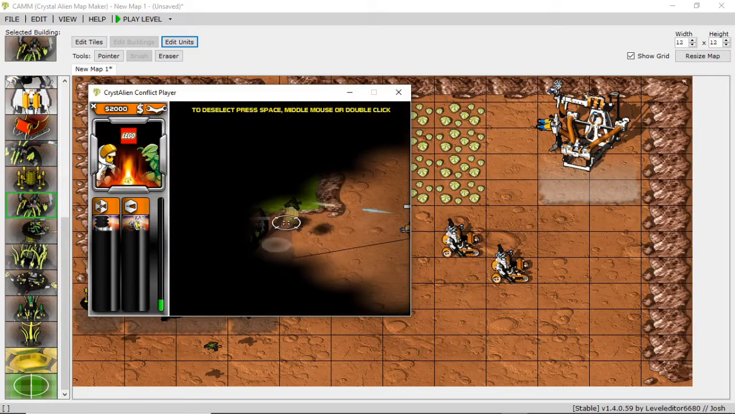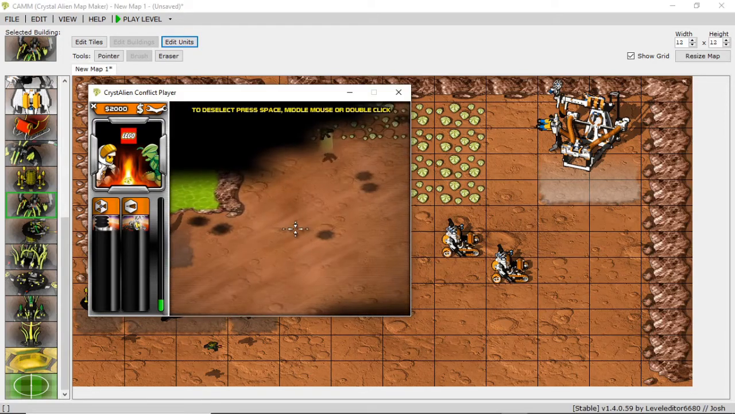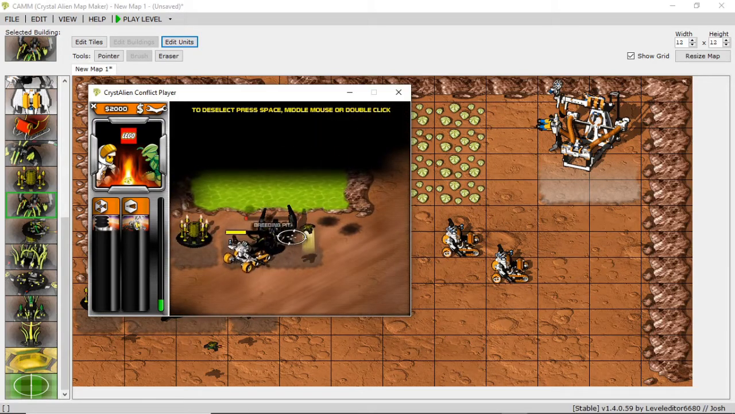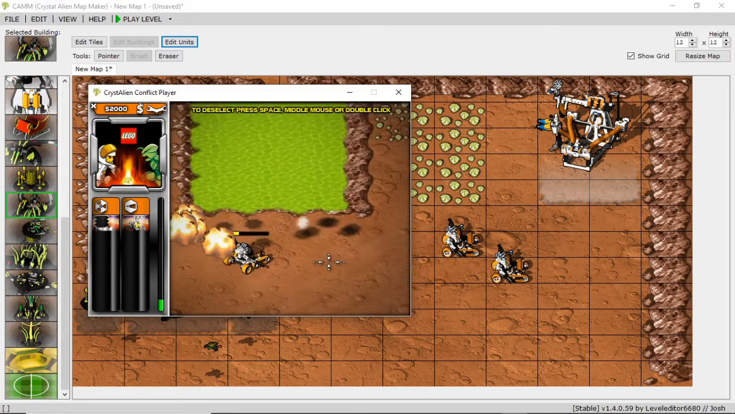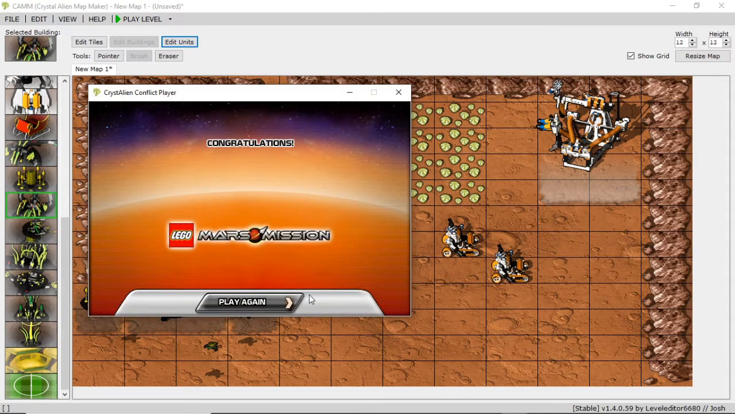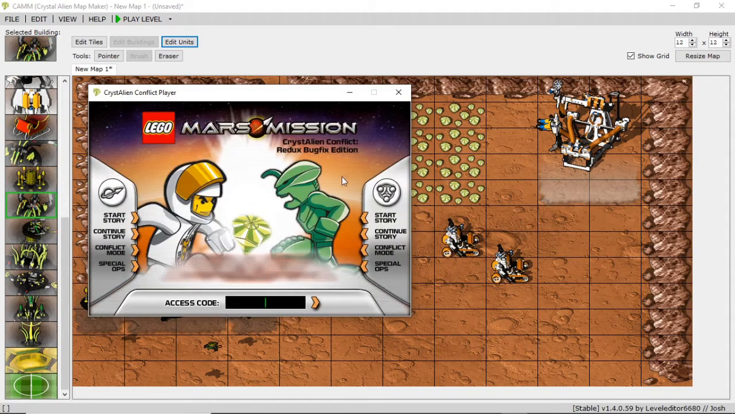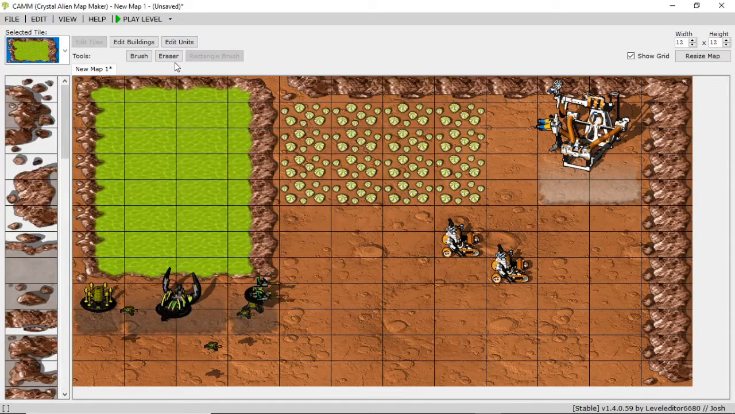That Viper attack. See, he's gonna keep respawning. Gotta take out this breeding pit. And that is essentially how to use the Crystal Alien Map Maker.